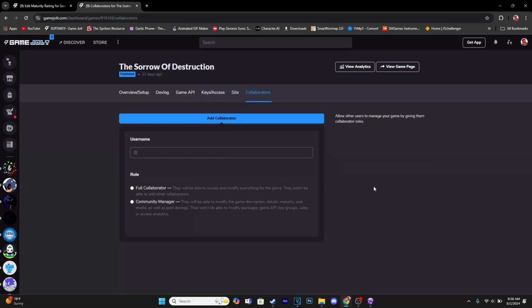Collaborators, this would be if you want a friend to also be able to post on the game page and make settings to it. Full collaborator can access and modify anything for the game except they cannot add other collaborators. Community manager can modify the game's description and some details, but can't modify packages or the key groups or any of that. They can also make posts on your game page, so that's for if you have a friend you're working with on the game.